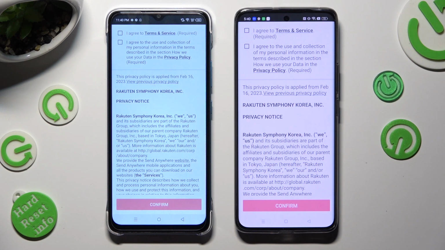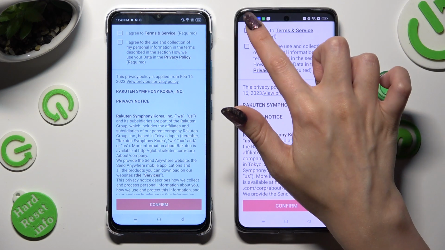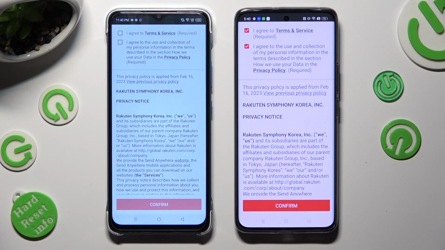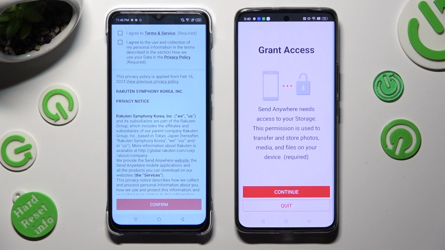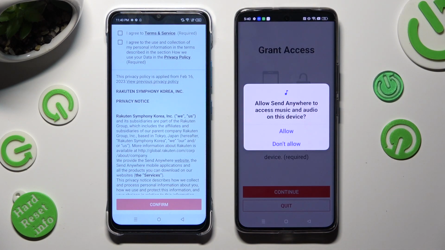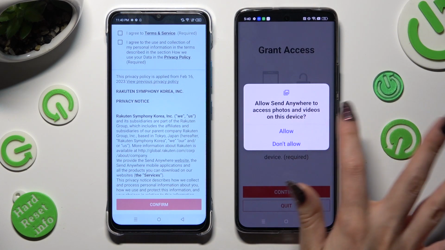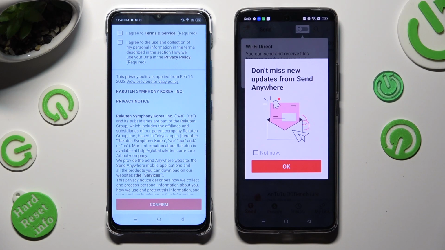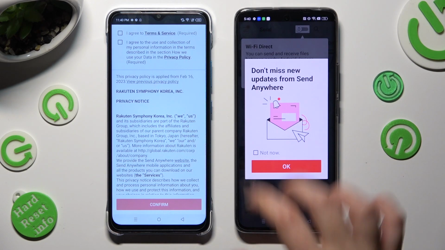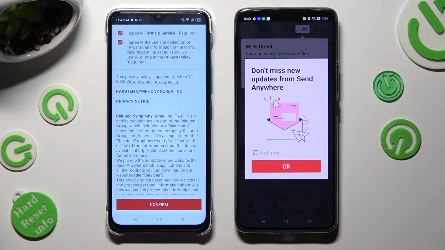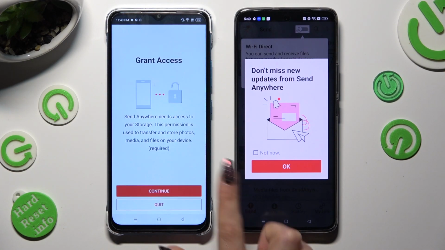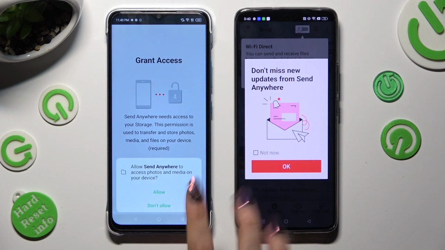Now, in order to use it, do exactly the same on both devices. Begin by selecting I agree, then tapping on Confirm, Continue, and Allow. Then on the other one, I agree, Confirm, Continue, Allow.